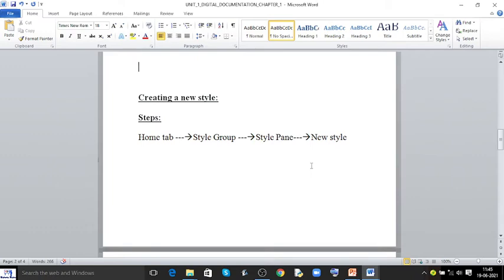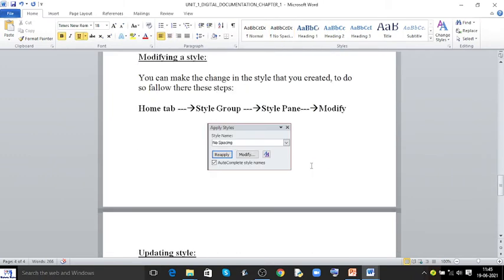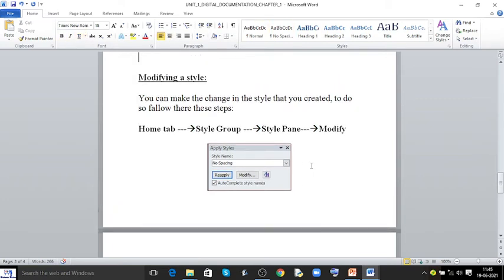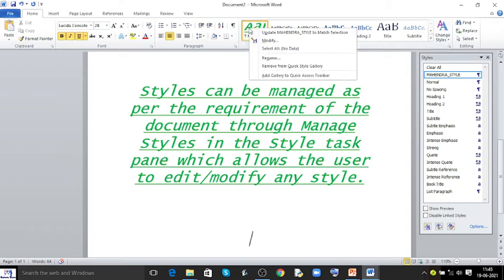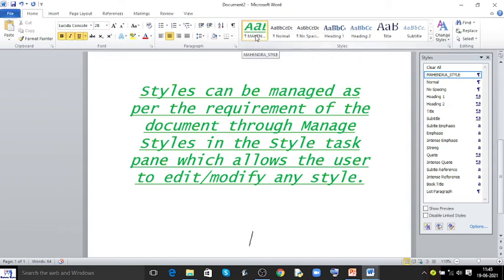And the next one is how to modify a style. What is the meaning of modify? It means change. Suppose I have created my style and I want to do some modification. Suppose I want a different color, like yellow. So how can we modify the style? Just right click with your mouse on the style name, the Mahendra underscore style I have created, and I want to modify. How can you do this?